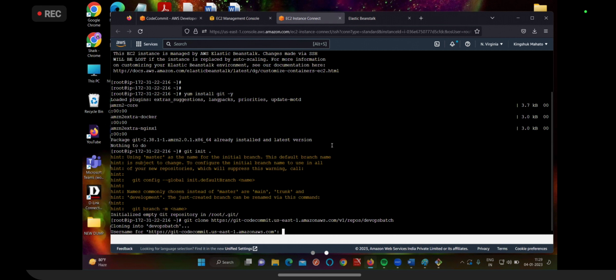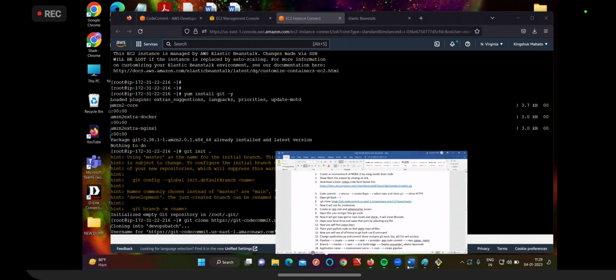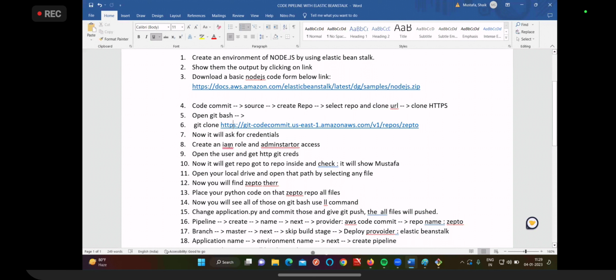Okay. So now what it is asking is username and password. From where we need to give the username and password? No. Here we need to create some other username and password. We need to create IAM role and give administrator access. Clear?